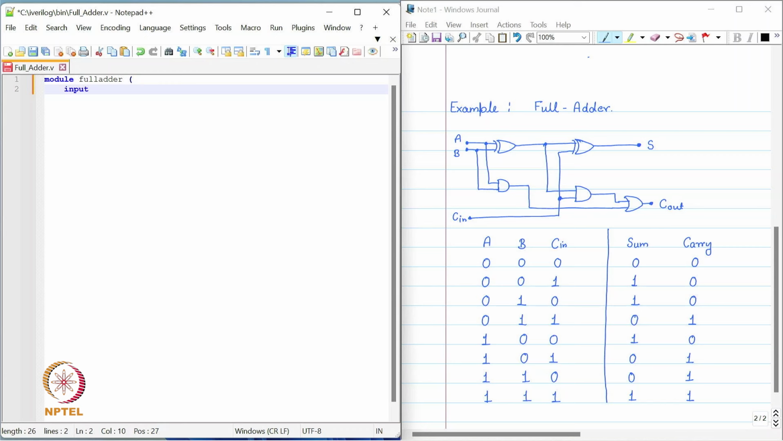So, this is input wire A, B and C in. C in is the carry input. Then we write output wire, which is sum and C out, the carry output, and then we close this bracket. So, this is our instantiation of the full adder module. We have written the statement module full adder, and the input and output ports we have defined inside that itself.